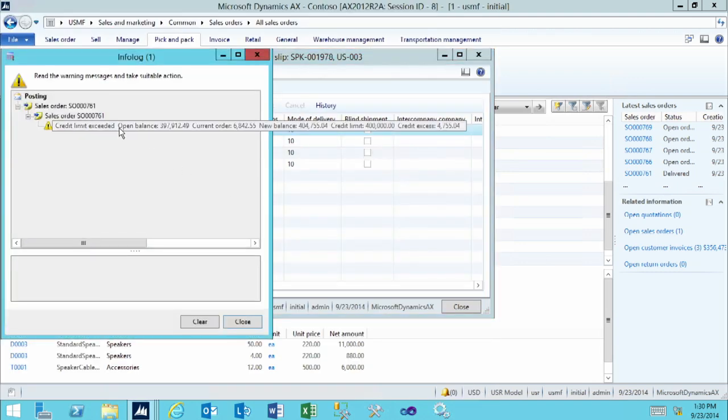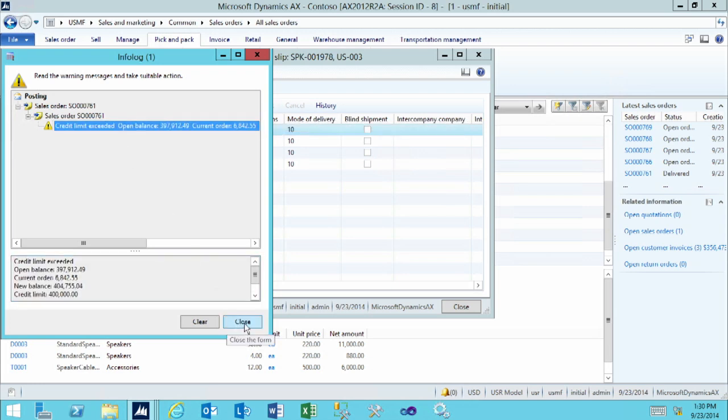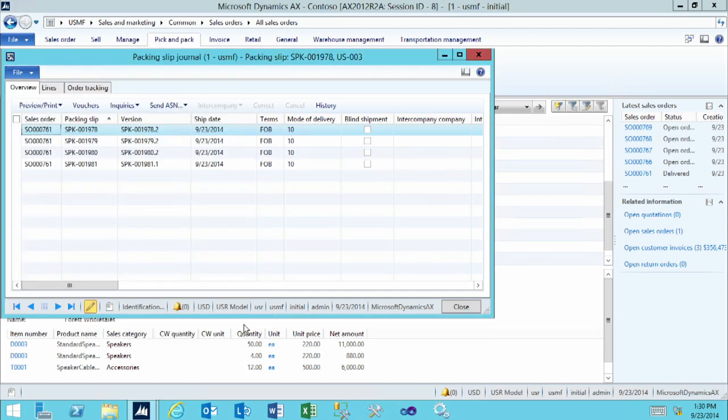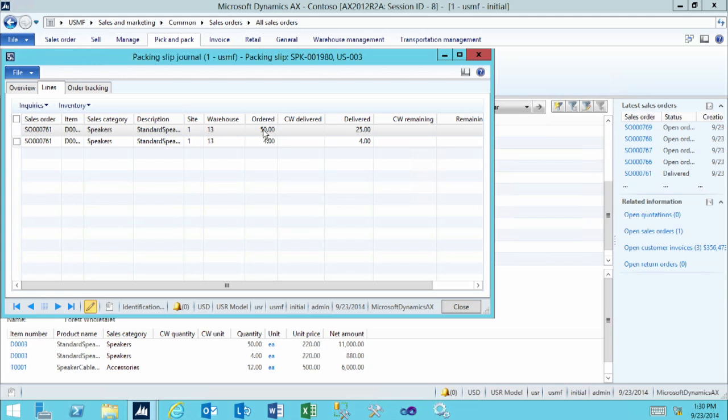In this case, you can see that the customer is exceeding their credit limit, so a warning is received, but I can ignore this warning. Now that the packing slip has been corrected, if you go back to review it, you can click on the Lines tab and see the details. You can see that 50 were ordered and only 25 were delivered.